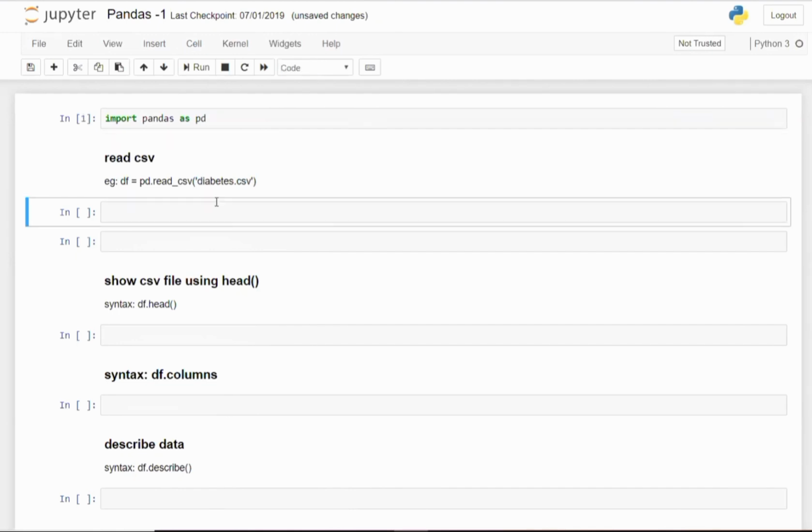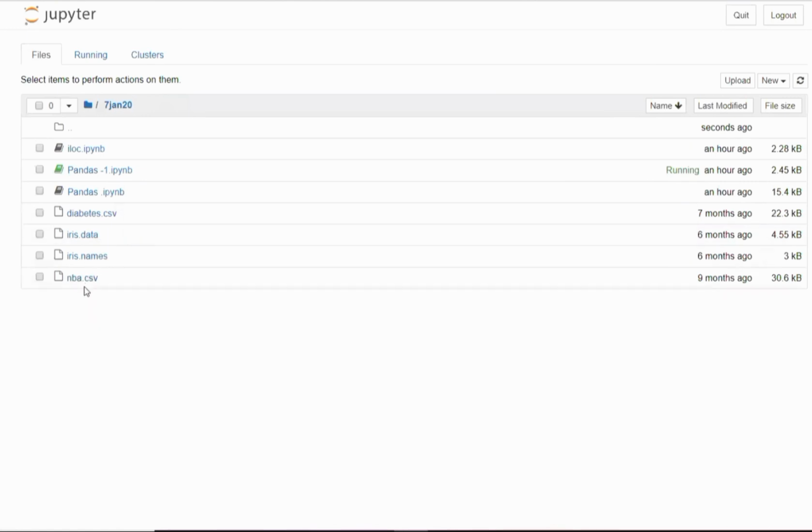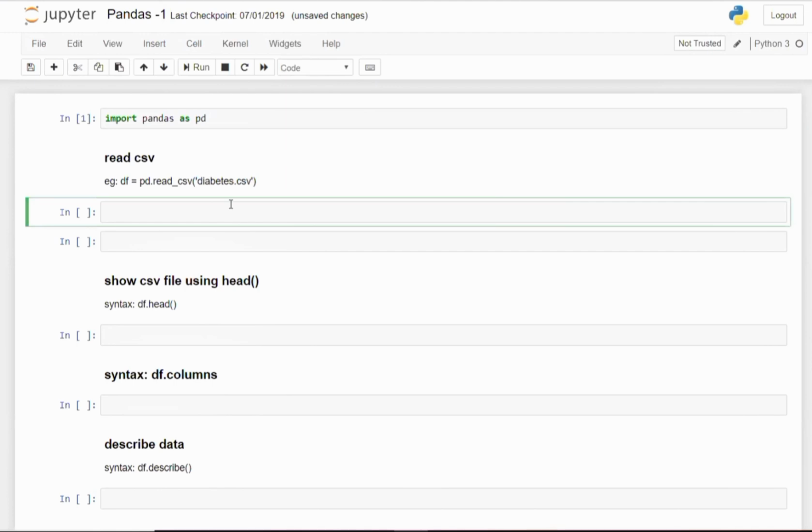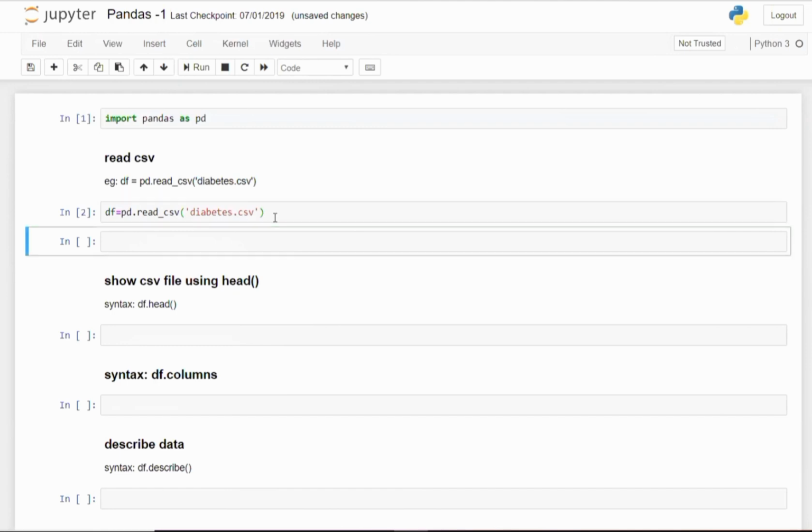Now next is how to read the data set. I have the data set in my folder, but I want to read it using pandas. So I simply write df, let it be the name of the data frame, equals pd.read_csv, then the brackets. This is a simple reading of the diabetes data set. So let us first read the diabetes data set. Now we are done with the CSV file of diabetes. Now we press shift enter.